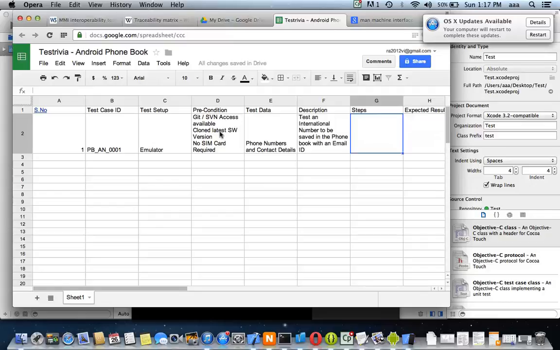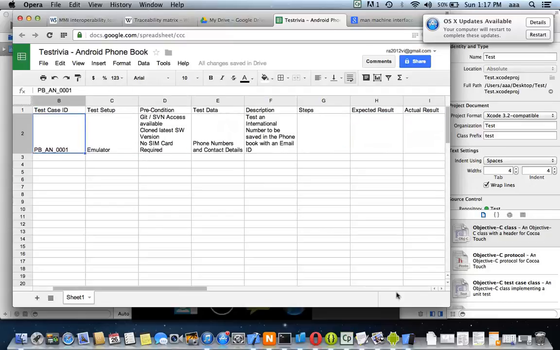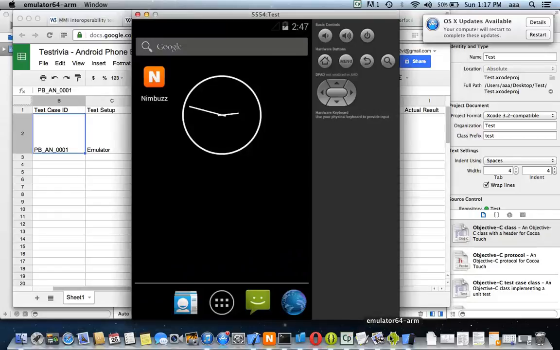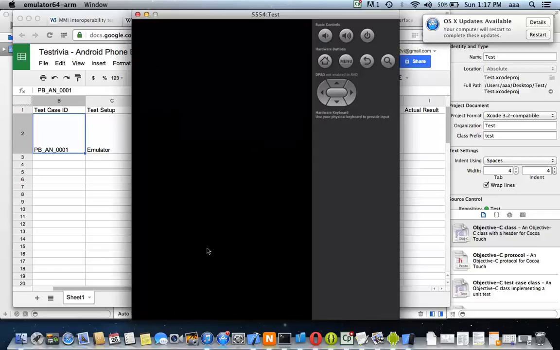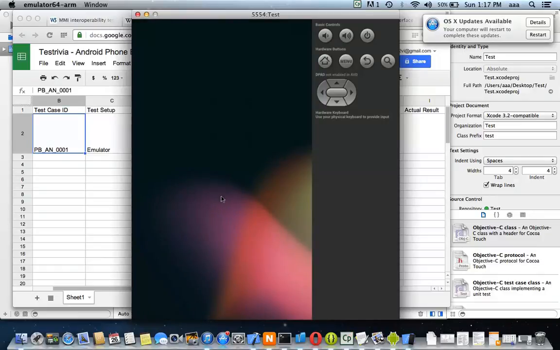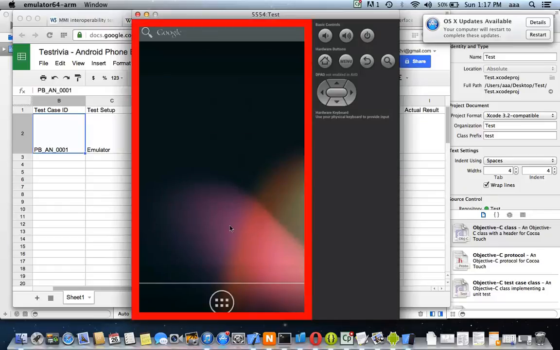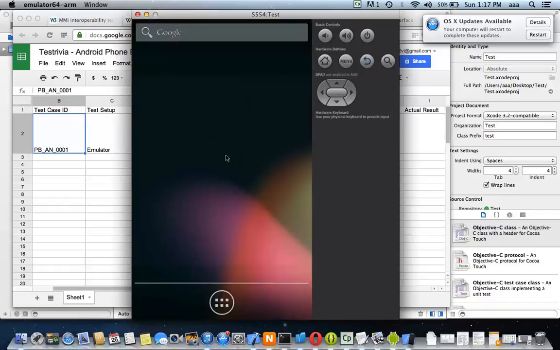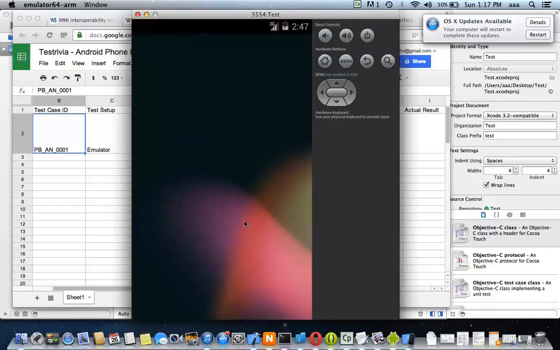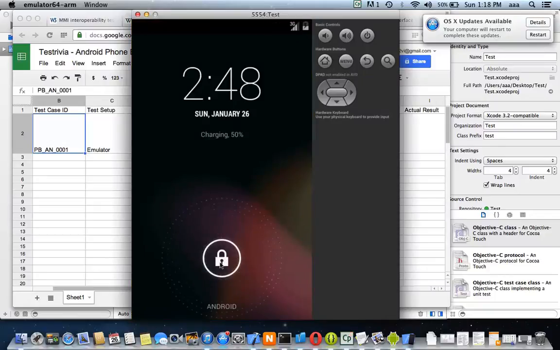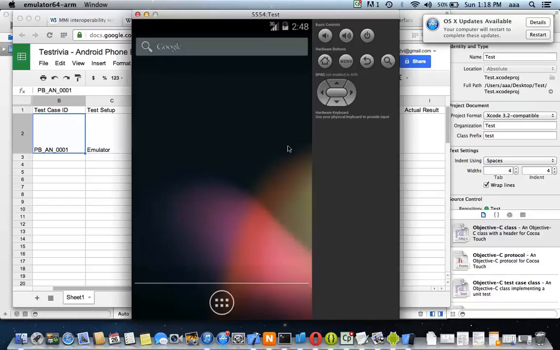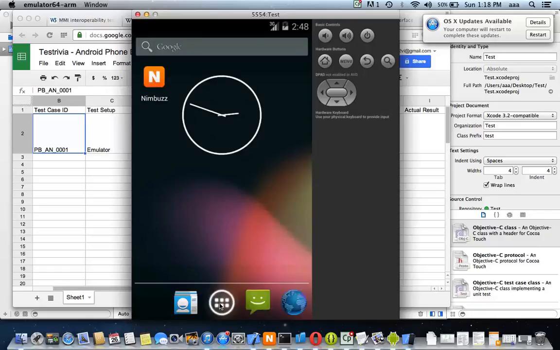Steps. Let's find out whether our emulators are up. Yeah, that is our emulator, and this is our contact app. Let's see what we got here. Let's do that. Just dragging it. Let me just go to the main menu.